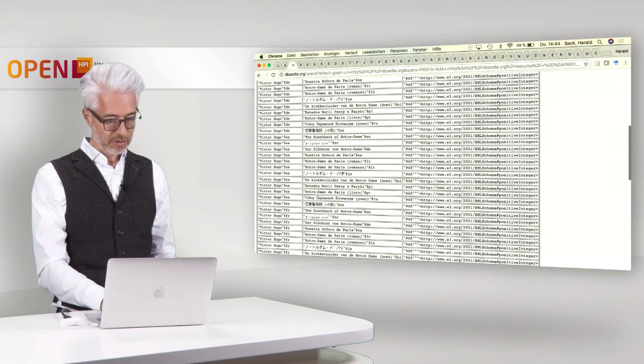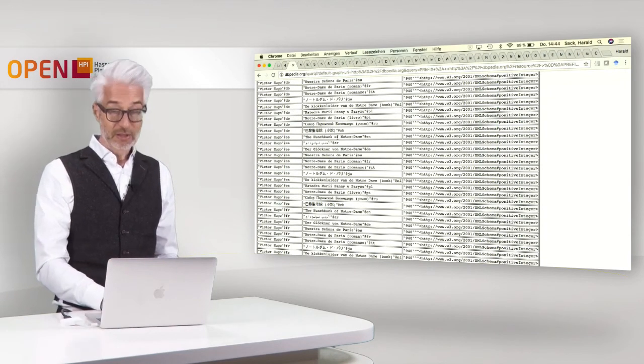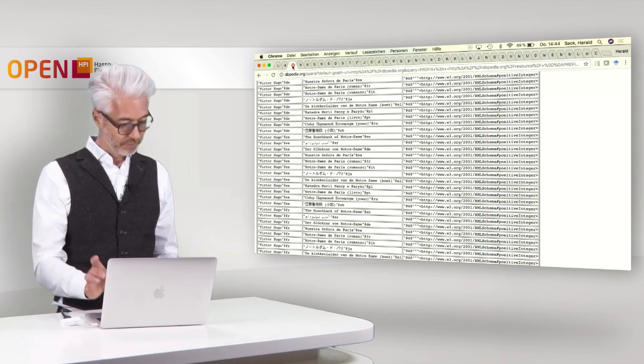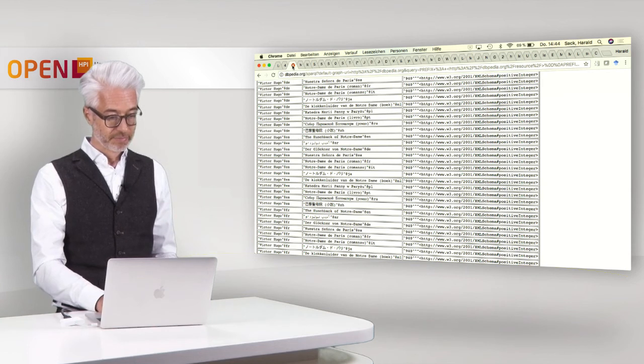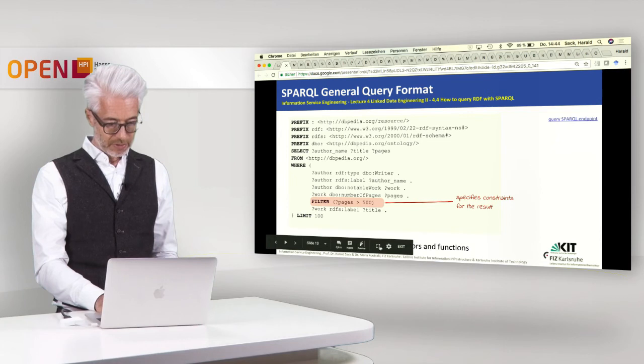Interesting thing, you also see lots of translations of the title of the book, The Hunchback of Notre Dame. That's quite nice. Okay, so let's continue.